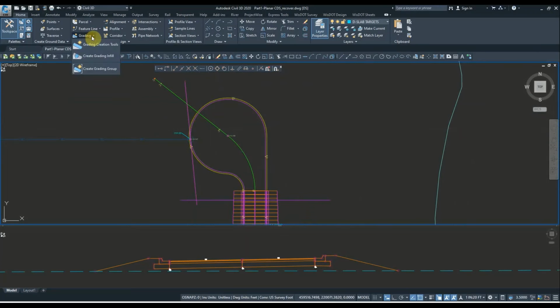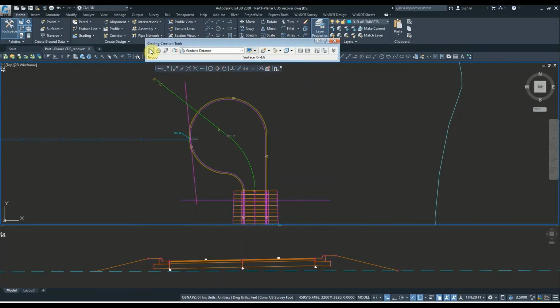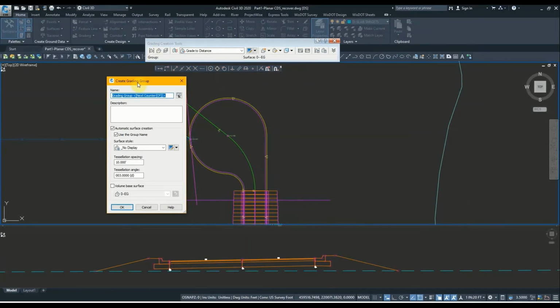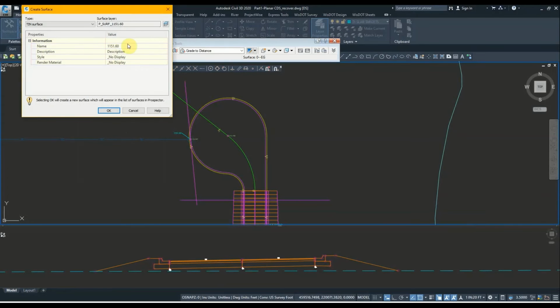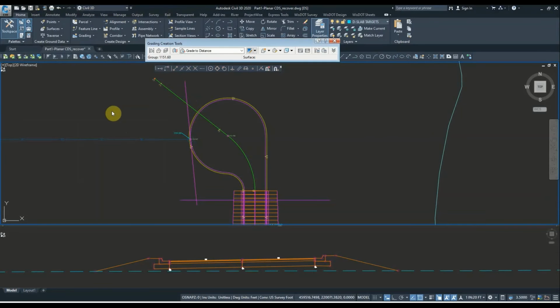So I'll go to grading creation tools. I'll hit this first button. For the grading group, I'll just type in the name or the elevation that we're trying to hit. And make sure you hit the automatic surface creation. If you forget to do this, you can always just create a surface and add the feature lines that we'll be having here to that surface definition. So I'll hit OK. It'll ask me about the surface, and I'll just leave it no display so that it's not cluttering up the space here, and I'll hit OK.